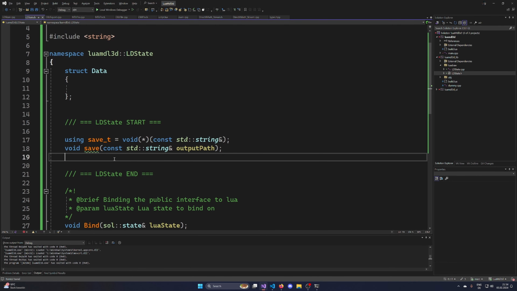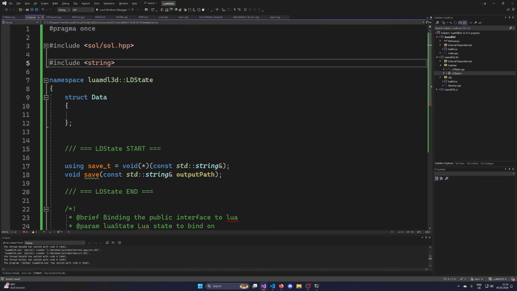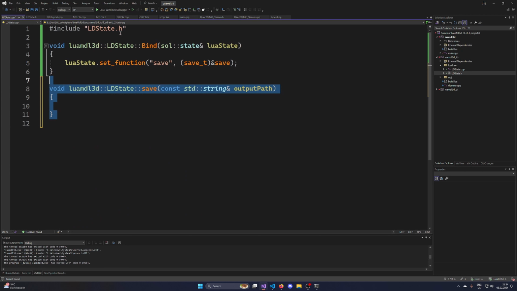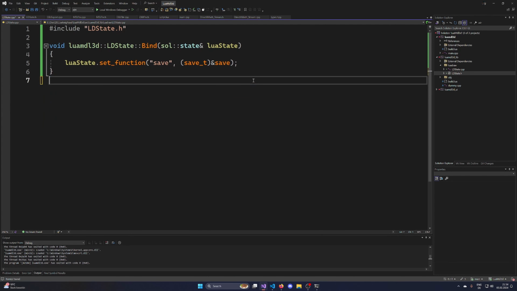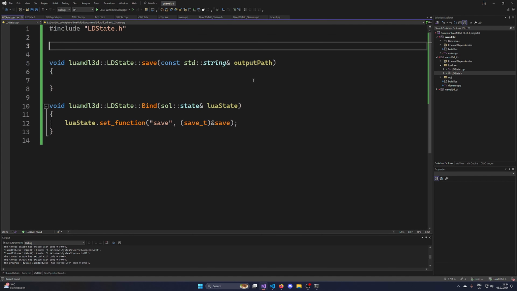Now, how is save going to work? Of course, save needs some stuff to do. So basically, the Lua, the LD state, where do I want to include all my stuff? I think this is a Lua interface. This is a minimal one. So I want to have my include pollution at the CPP file. So I want to have my includes here actually.